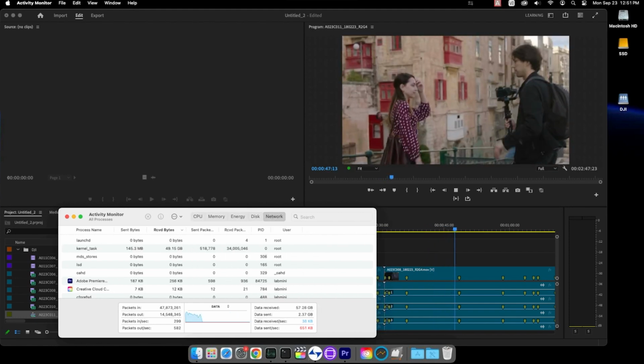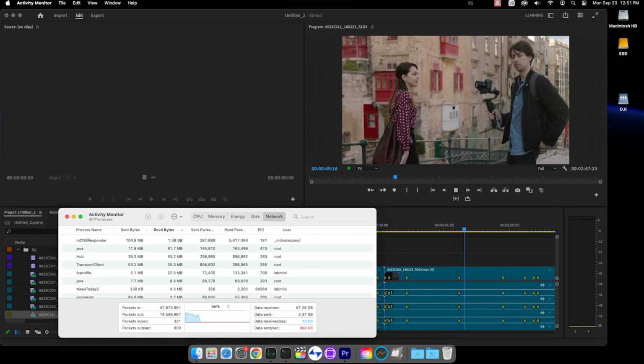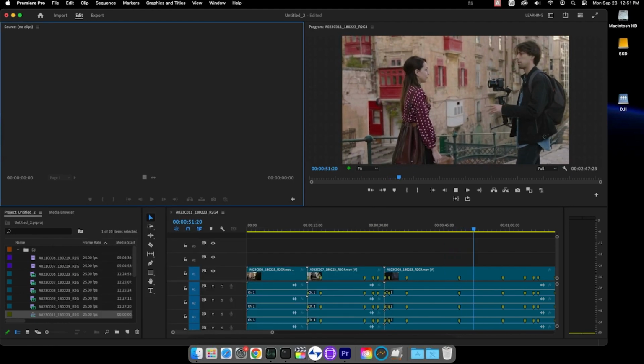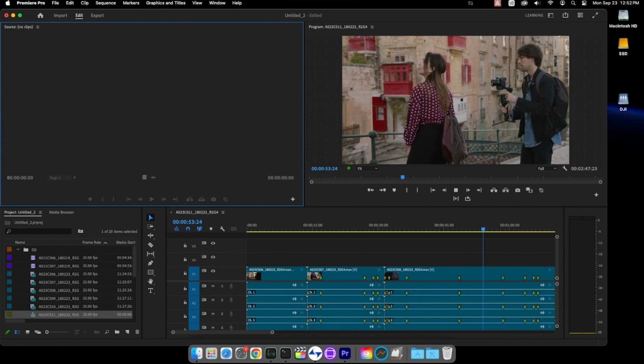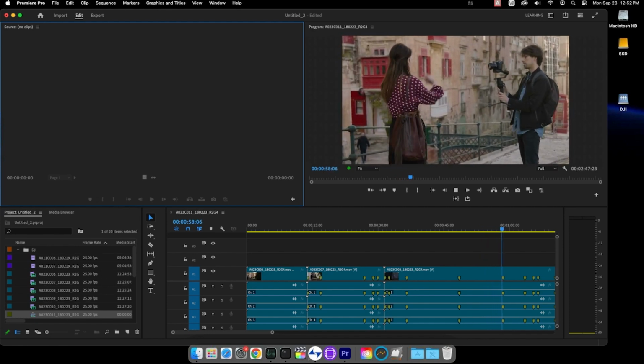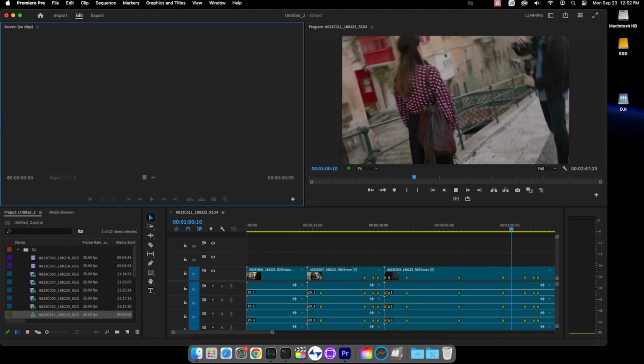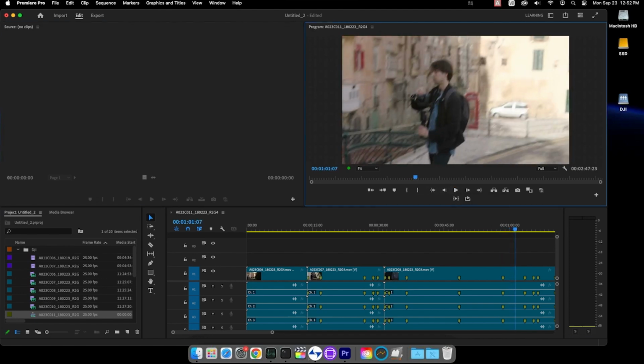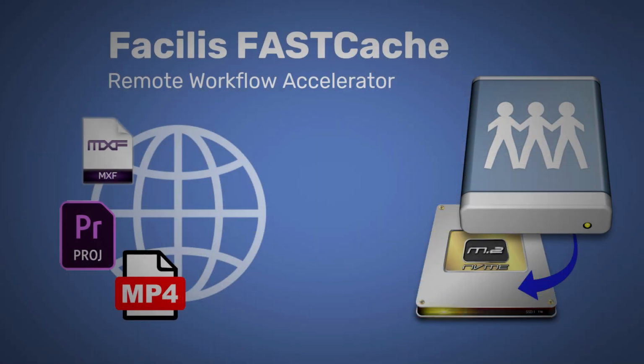In this workflow, the editor is never on an island. The project is shared, the video and audio files are shared, and any new files are immediately accessible. All outputs and renders are immediately on the server and being shared at the facility and among other remote editors. For you, FASTCache may be a new way to work or an improvement to the way you're already working. One thing is certain. It's a unique and powerful tool that simplifies hybrid on-prem and remote workflows.